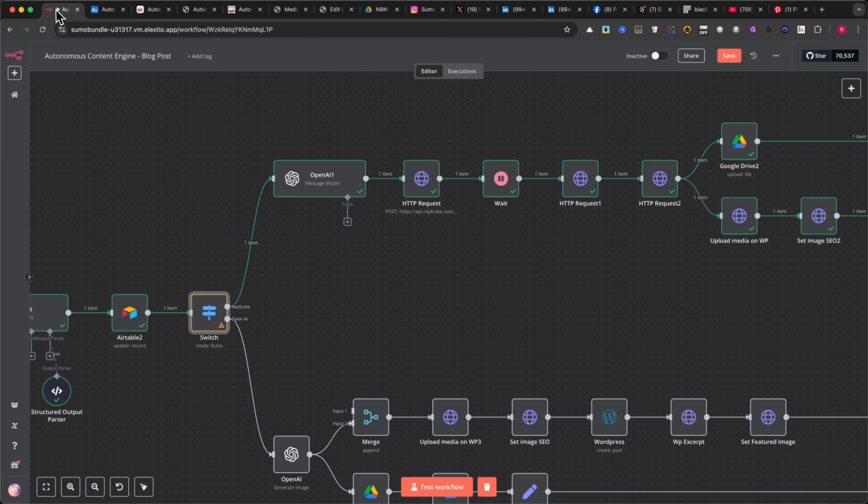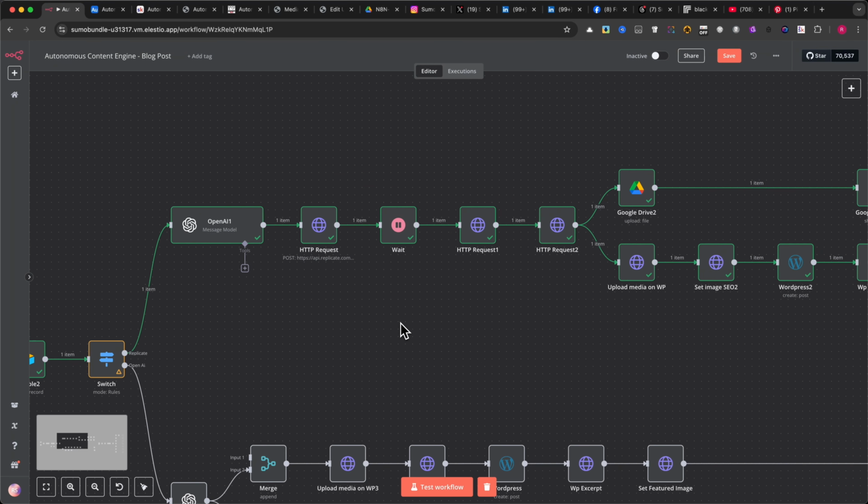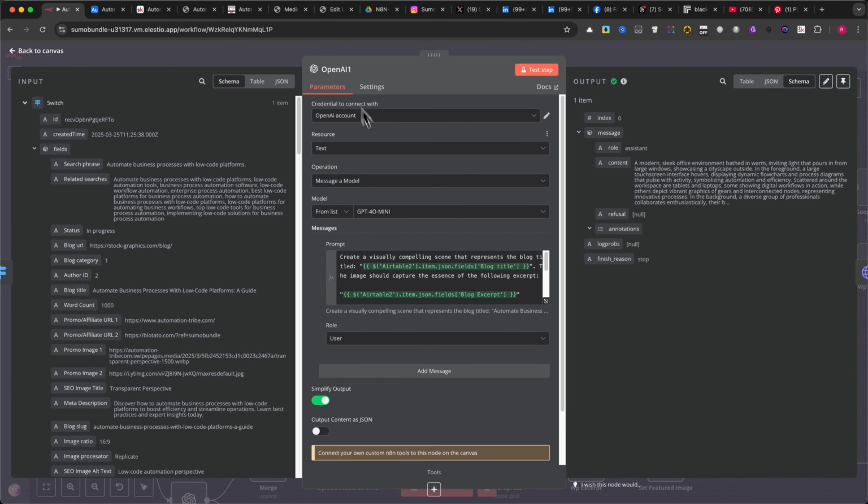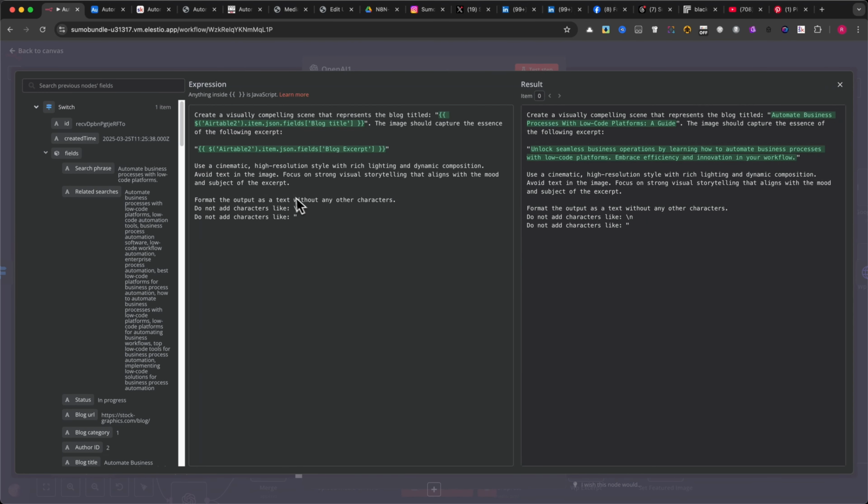Now I'll show you the Replicate branch, because the OpenAI setup is pretty much the same. No need to waste your time explaining it twice. The first node in this branch is OpenAI. Here, I message a model and ask it to generate a prompt specifically for the Replicate API. Pause the video and copy my exact prompt, or feel free to experiment and tweak it for your own use case.